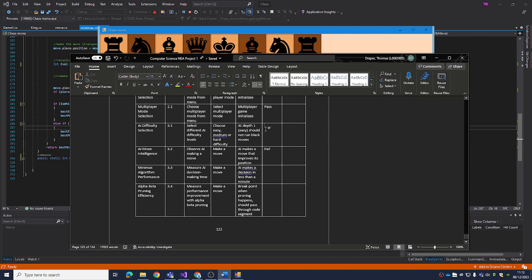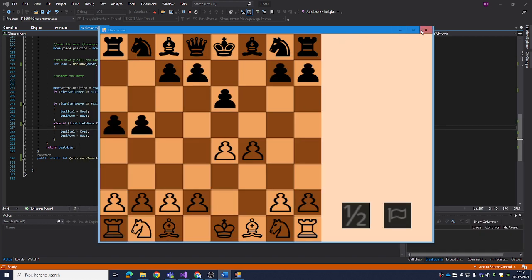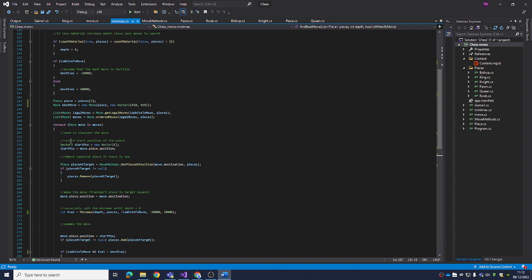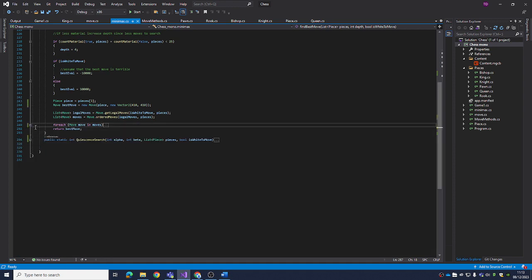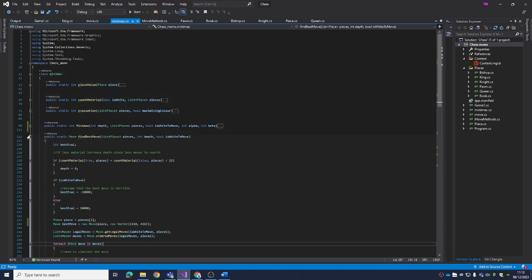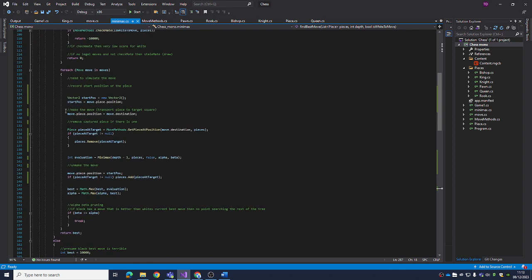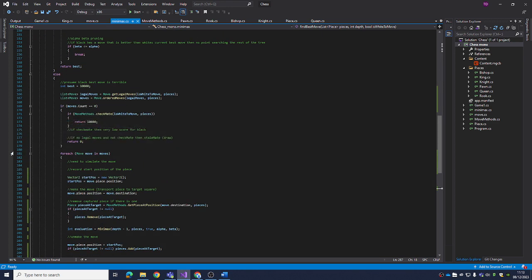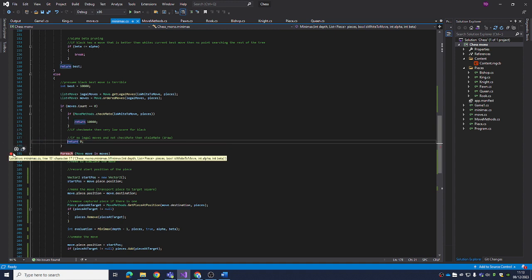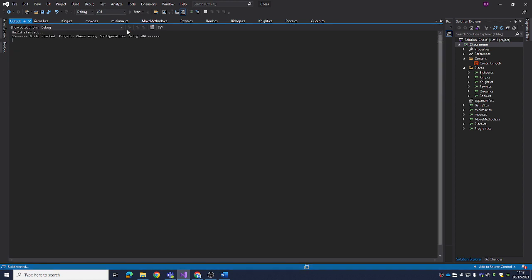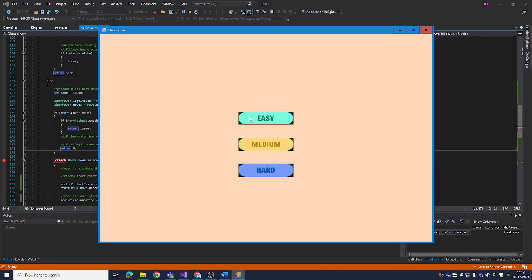Okay, AI difficulty selection. So depth 1. Okay, so I'll verify the depth. So if I go into the minimax function, I think it's black. It shouldn't check on easy mode. Okay. So it's at a depth of 1.